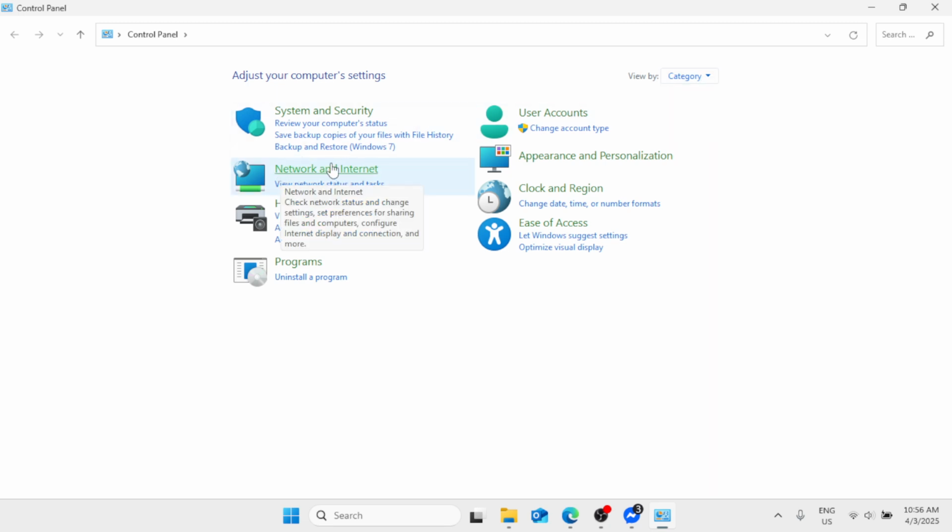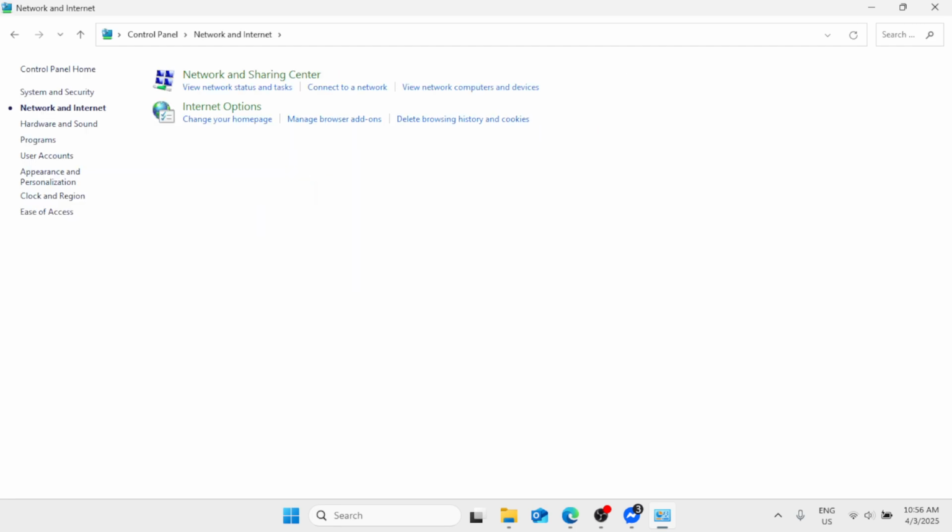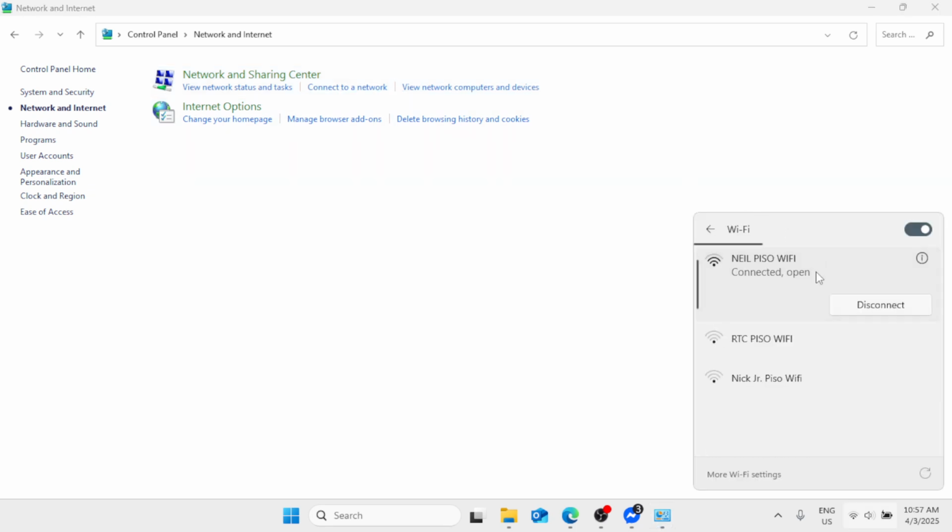And here you'll find network and internet. Click on that. Here you will find network and sharing center with three options at the bottom. View network status and task. Connect to a network. View network computers and devices. Click on connect to a network.